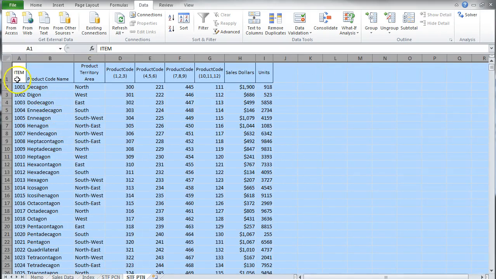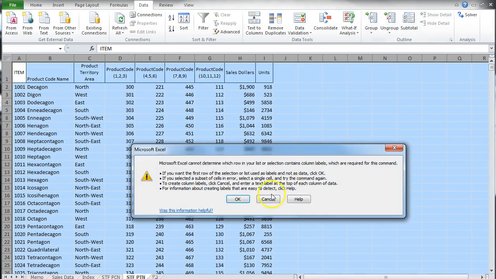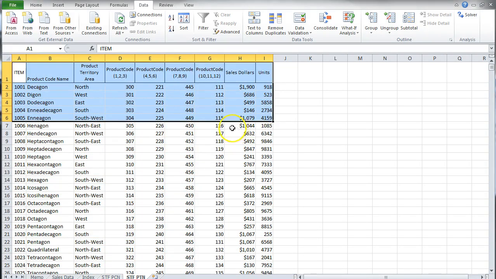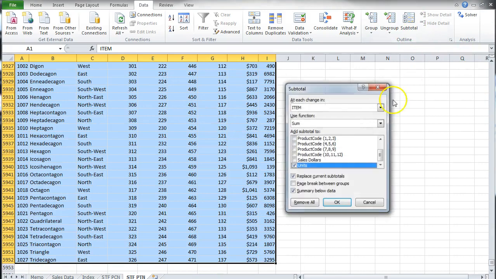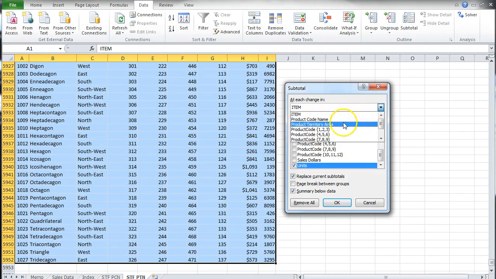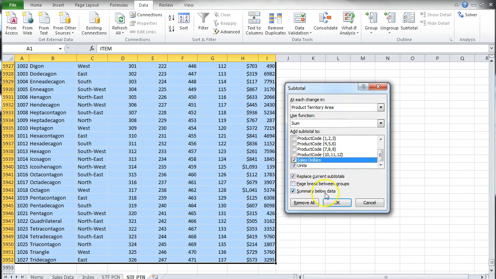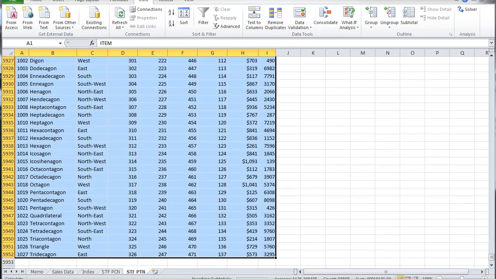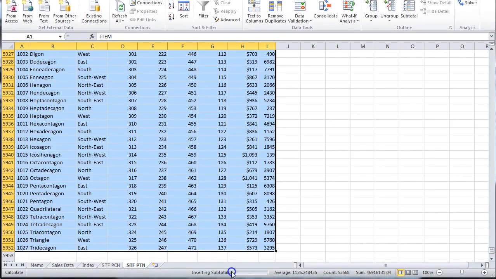Now if I go here, I want to do the same thing, but for product territory. Let me just highlight the area I'm going to work with. Subtotal by product territory, sum units and dollars. Okay. So now you see here, let me just move this a little lower. Because I didn't sort first, now inserting the subtotals is going to take a real long time. And this is why you always want to sort before you use the subtotal function.